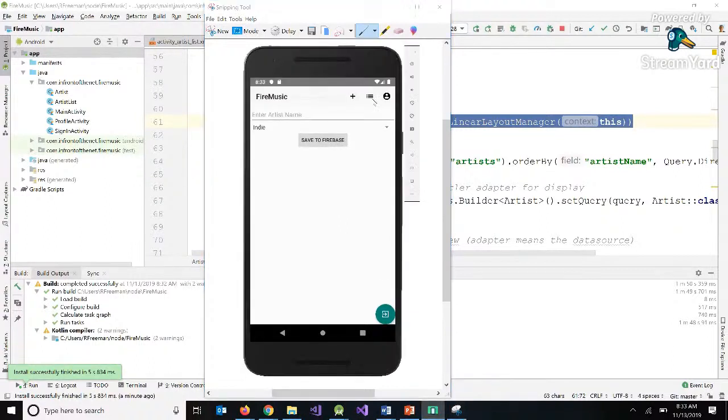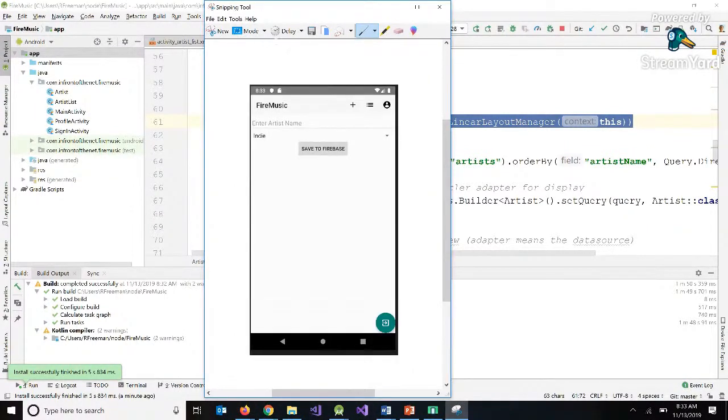And now in my emulator, if I use my list, I'll take a screenshot here too. So I'll just make a new snip.